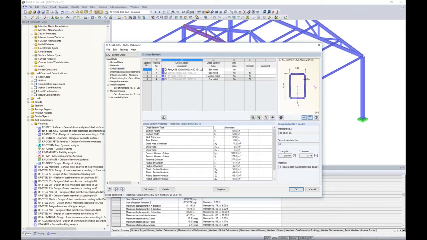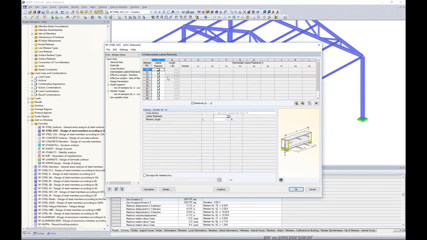Cross sections, HSS 12x8 brought in from RFEM. Intermediate lateral restraints, same concept as before for both our members and sets of members. Now we don't have any top or bottom restraints here for HSS members. It's just not relevant. So we will continue to move on.